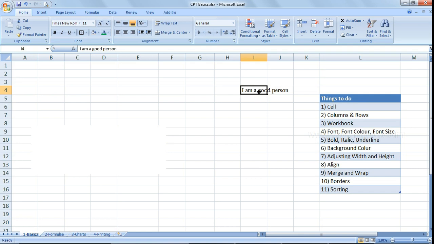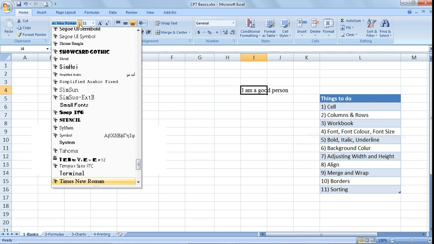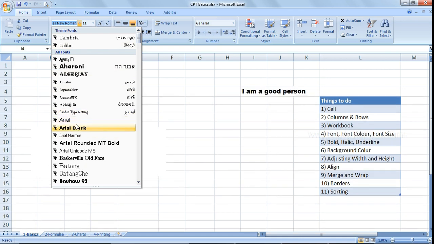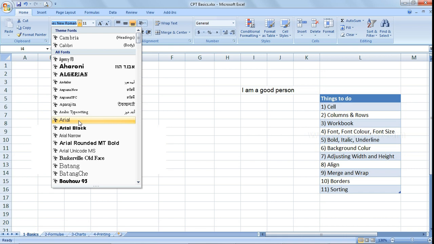But a very important thing is, if they don't specifically say to use a particular font, you have to use only standard fonts. Standard fonts are something like Times New Roman, Calibri, Arial. There are other standard fonts also, but do not use any fancy fonts, whichever is your favorite or good looking.